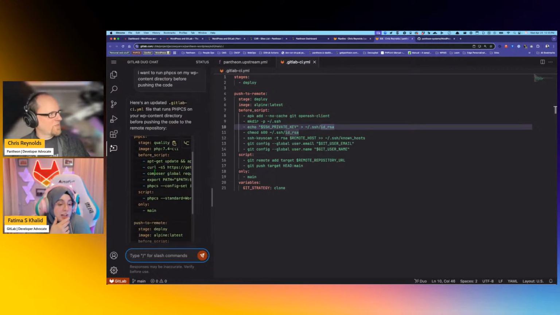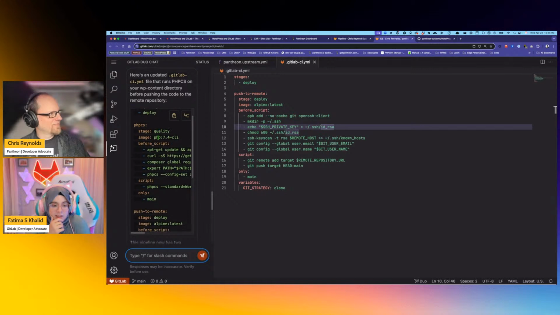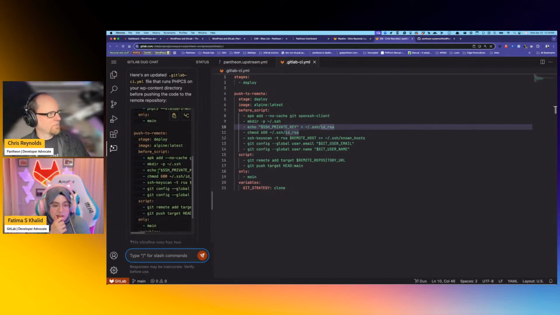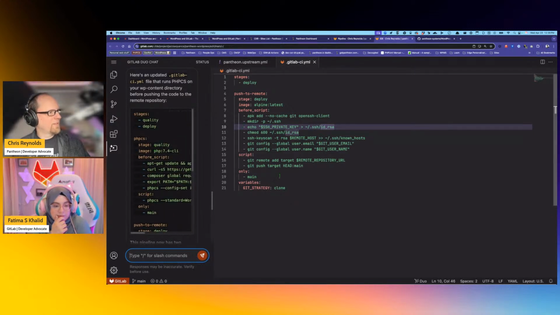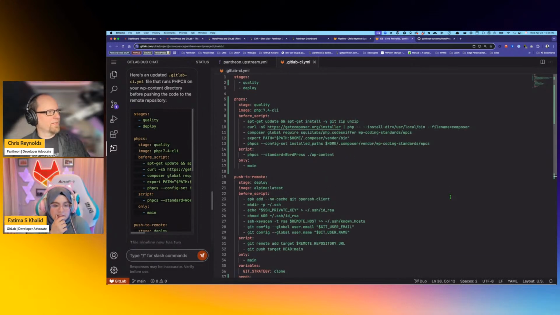Oh, right, a quality stage. I like that. That's fancy. I thought it was going to come up with a test stage. And so you can see it's defined your PHP CS stage there before your push to remote. Yeah. So let's just do that, and I will insert that. It should just replace all the things. Yep.